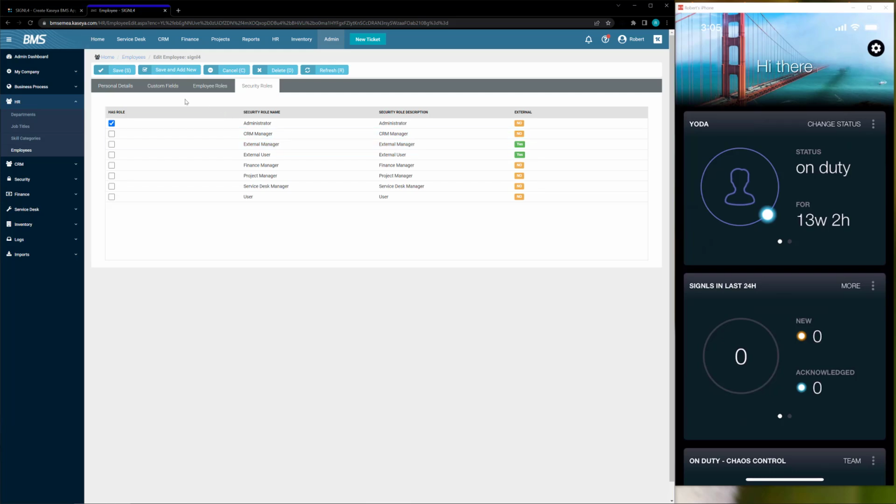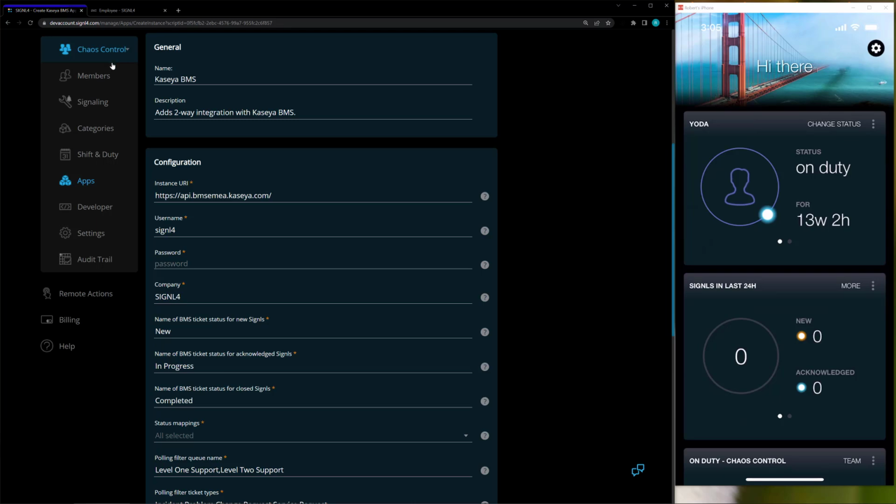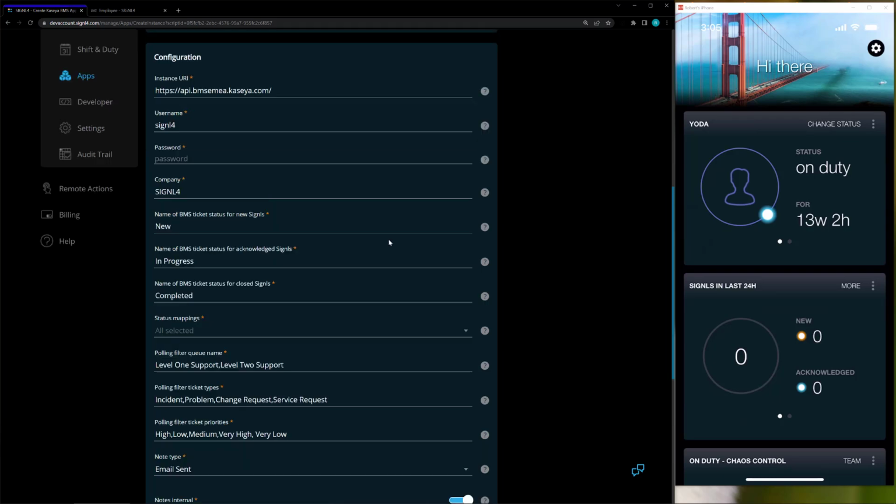So now once this user is created, we need to head on back over to our SIGNL4 and we want to go ahead and put in that username and password as well as your company name, which in our case is SIGNL. However, your company name could be whatever you have named it inside the Kasaya product.